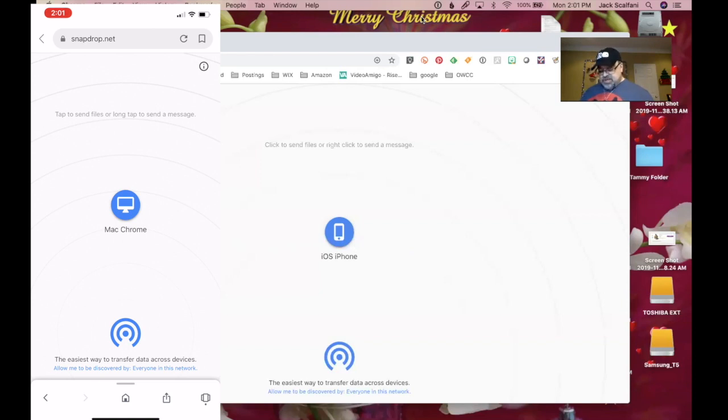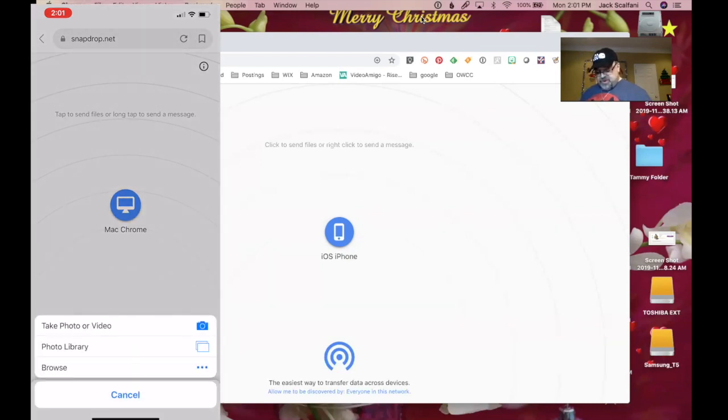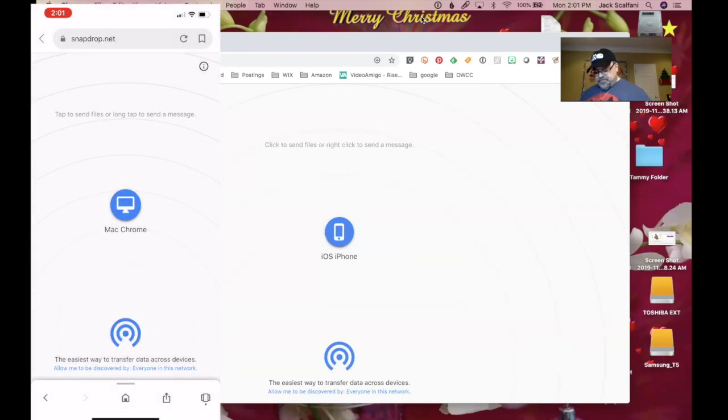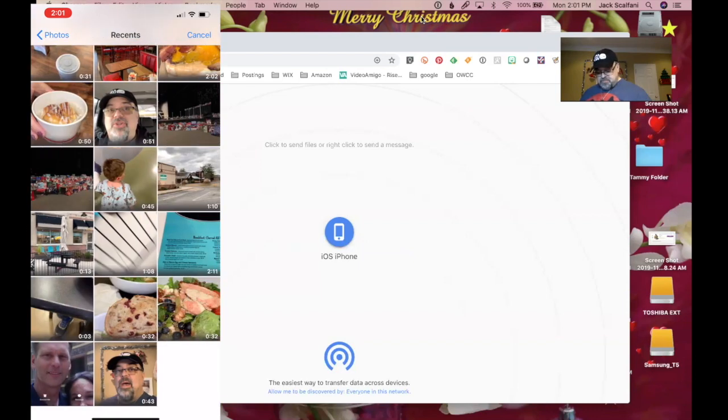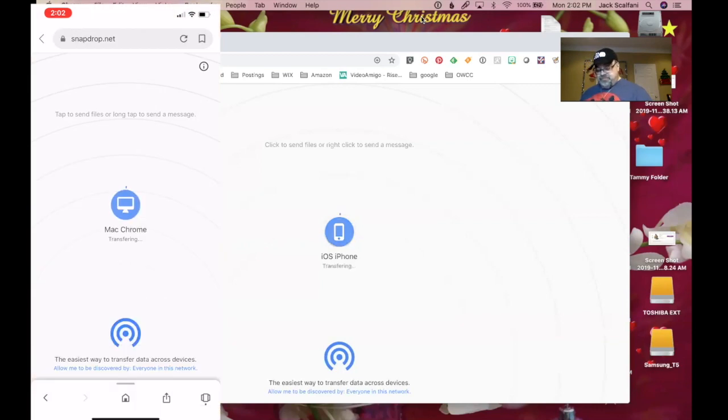Are you ready? So we go back to my phone. You just tap on Mac Chrome, tap photo library, and I'm going to choose one that I did recently. This is just 32 seconds of me showing my salad. That one right there. Hit done. And it's sending it now, as you can see.